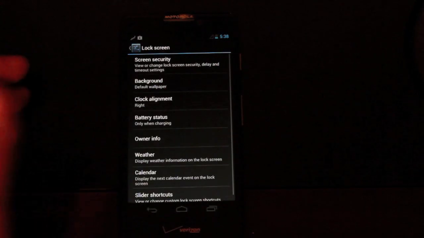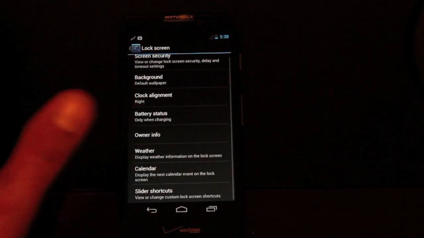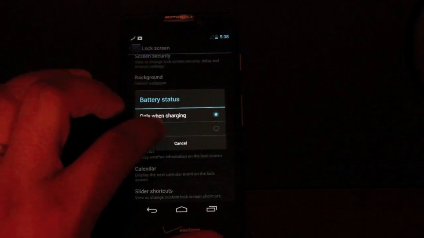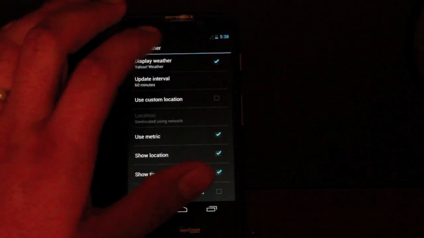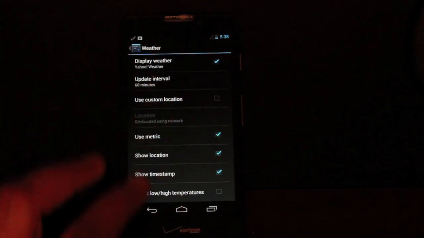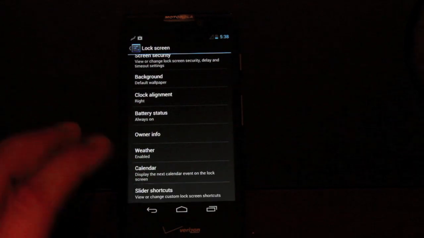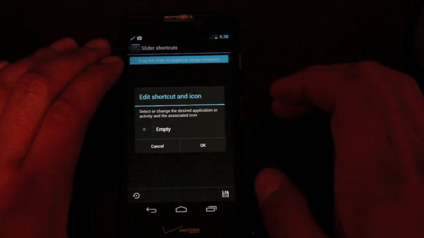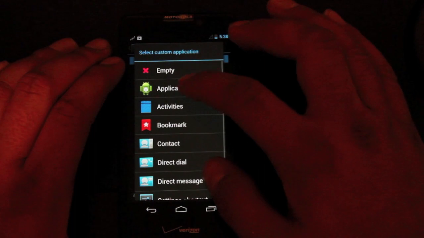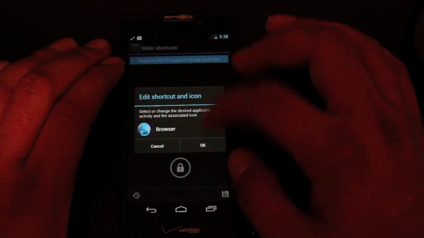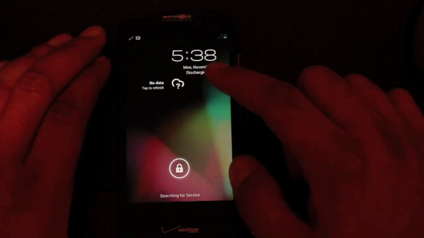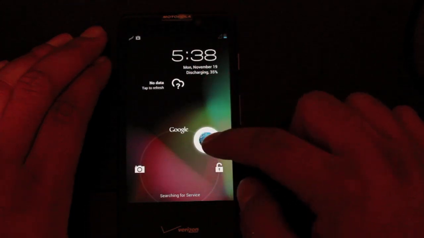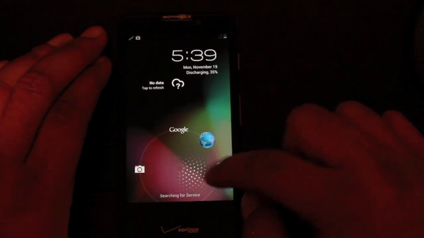Lock screen settings are all working as well. So we can choose battery status to always on. We can turn on our weather widget, and that will work. We can change our slider shortcuts. That's going to work as well. And we'll save that. Now if we go back to our lock screen, we'll have our weather widgets, our clock, our charging, and we'll have our new app that we can open up to.